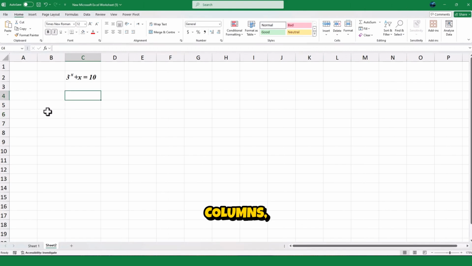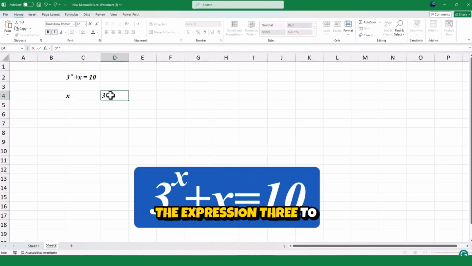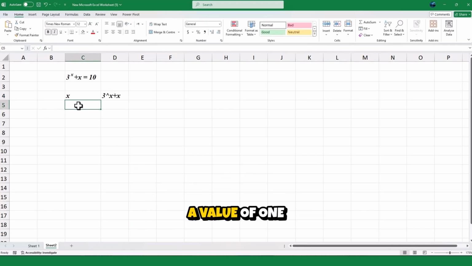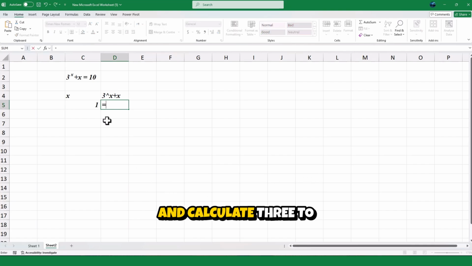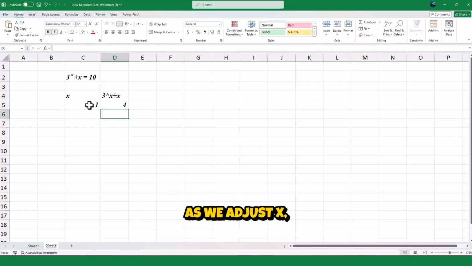We'll set up two columns, one for our variable, x, and another for the expression 3 to the power of x plus x. We'll start by assigning a value of 1 to x and calculate 3 to the power of x plus x. As we adjust x, we'll see how the expression changes.